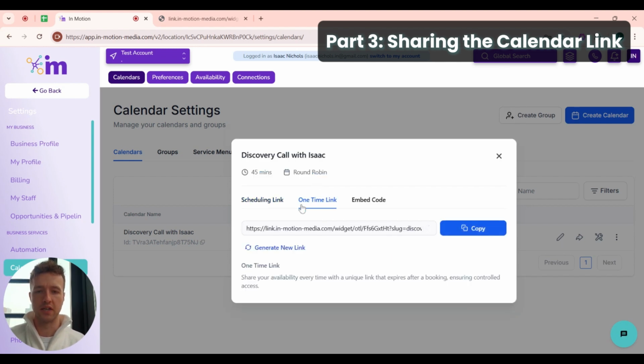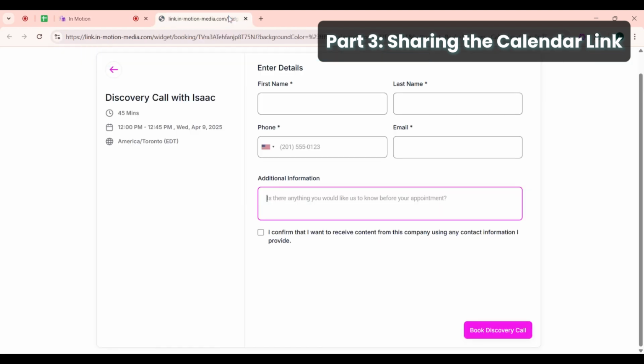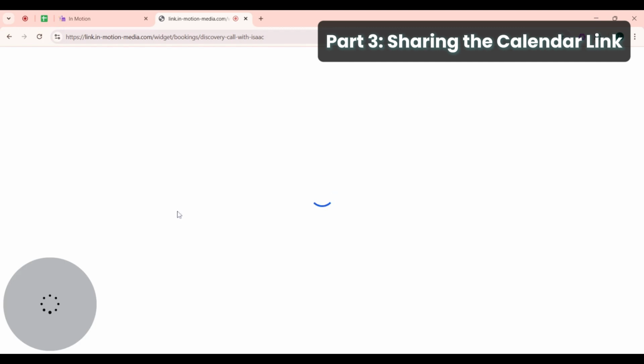If we ever want to send a one-time link, what this will do is, if you copy this and send it to someone, once they've booked using this link, they will never be able to use that link again. It will be inactive. So that would be if you just want to send someone a one-time booking link. For most people, we're going to use the scheduling link here. We're going to copy this, and you can even try this right now. You can put it in a new browser. And this is going to be the link that someone can use to book a discovery call with you.